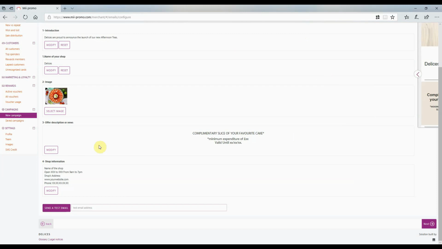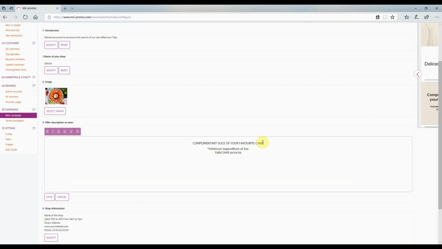Next is the actual offer description or news. So we're going to modify this here, and we're just going to change this so that it matches the offer that we've chosen, which is a complimentary afternoon tea.